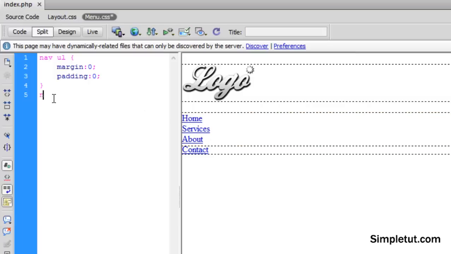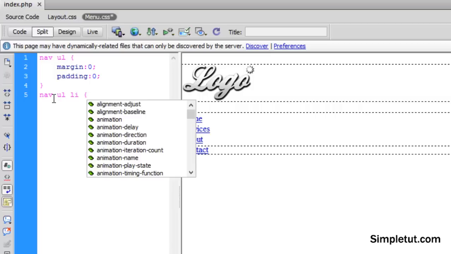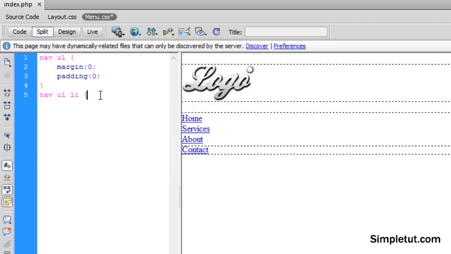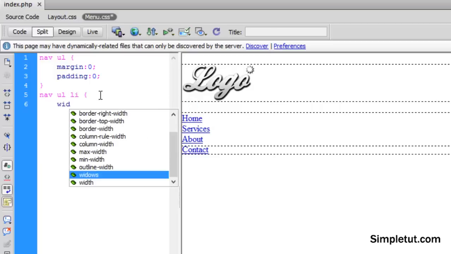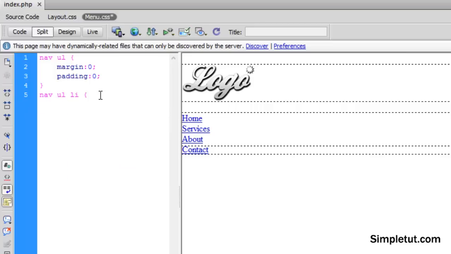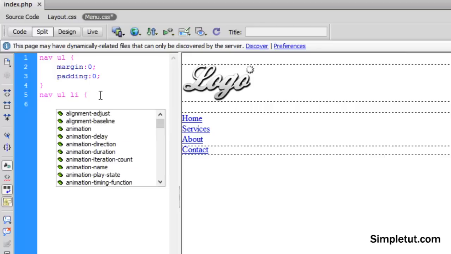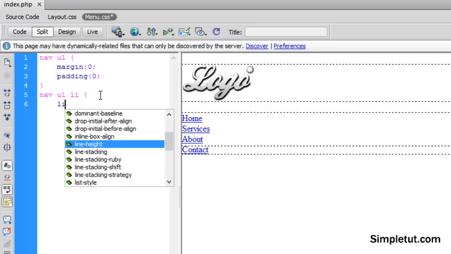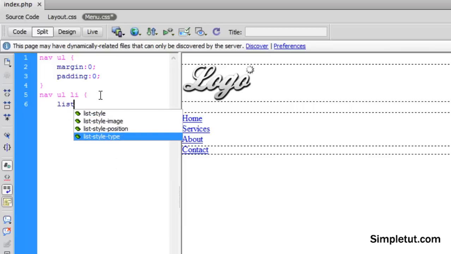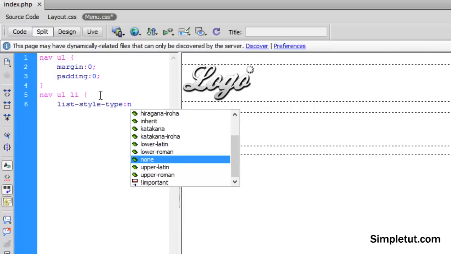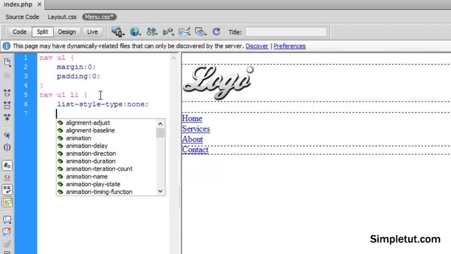So again, I'm going to say nav ul li, and that's just going to target the list item. So it's looking at nav, which is here. It's then looking at this unordered list. Now it's looking at individual list items. The first thing we'll be targeting here is just styling it. So we're going to set the list-style-type to none. That's going to get rid of the bullet points.